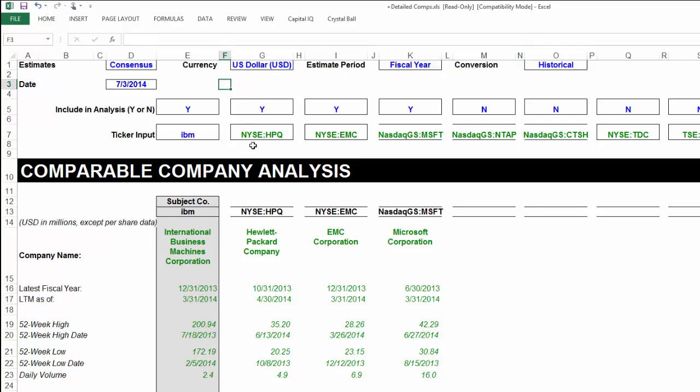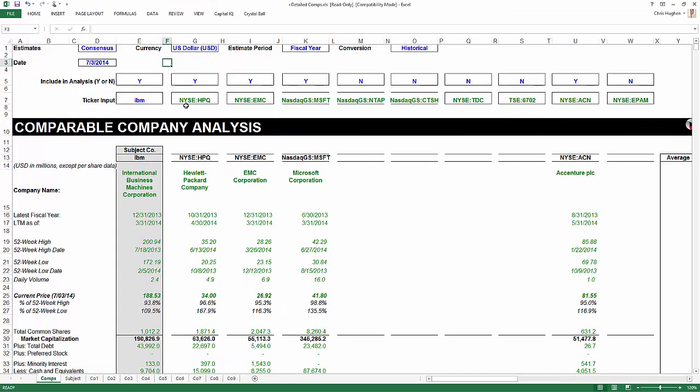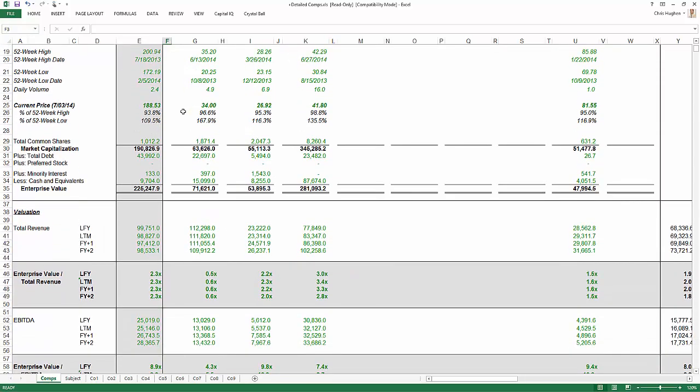Okay, so now we've basically looked at the cells in blue, made some decisions there based on how we want to analyze this company, and we can scroll down a little bit. It gives you a lot of information here. So I'm going to talk about some of the key things.